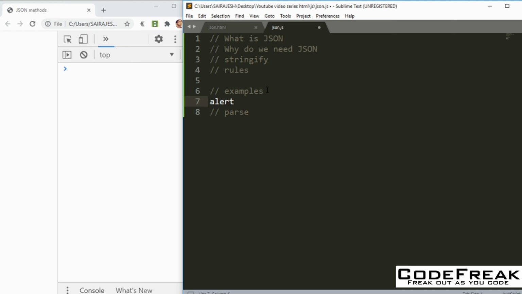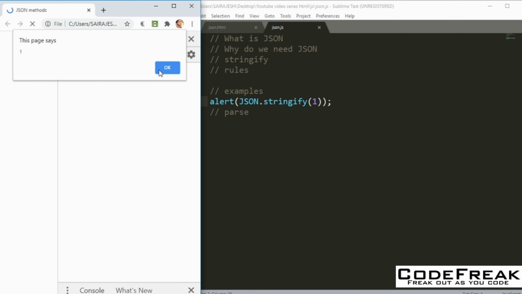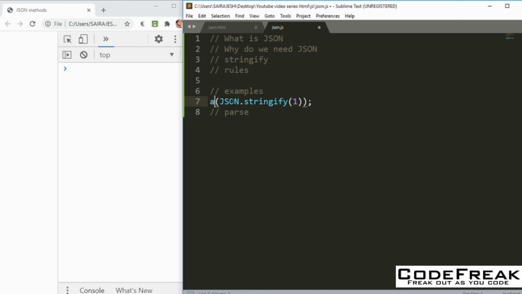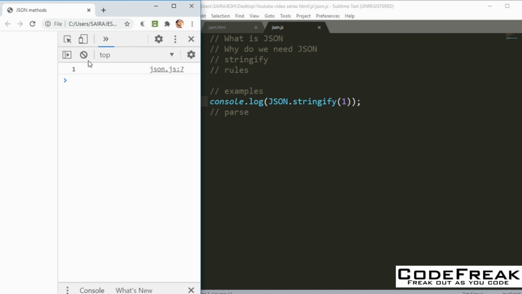Let me use alert here. So how do you use JSON? You put capital JSON dot stringify. Stringify is the function there. Let's first check with a number. Let's see how it looks. I guess it's better if we use console.log, because we have used console.log a lot. So with console.log, let me do this. You can see you got one, right?